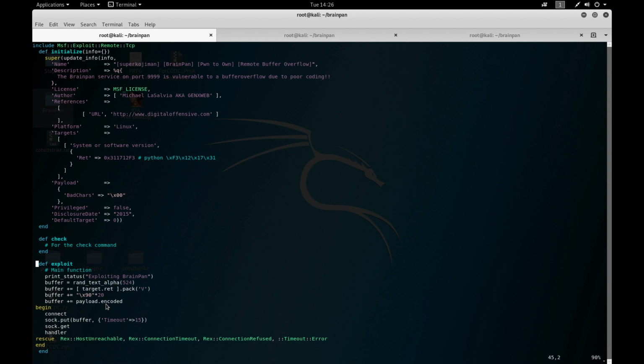So once again, we're not hard coding our payload into the code. We're allowing for the flexibility to define it within Metasploit. Once we have our buffer created, we're going to connect. That connect function is calling MSF exploit remote TCP and is using the defined RHOST and RPORT that we're defining in our Metasploit setup. It's going to try to connect. It's going to wait about 15 seconds. If it doesn't connect after 15 seconds, it's going to error out.